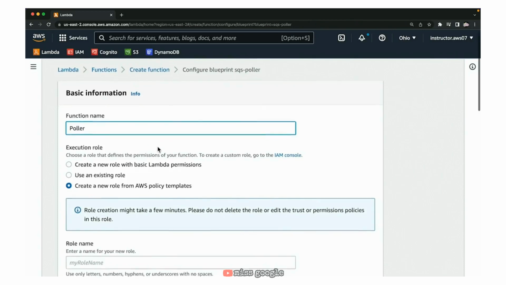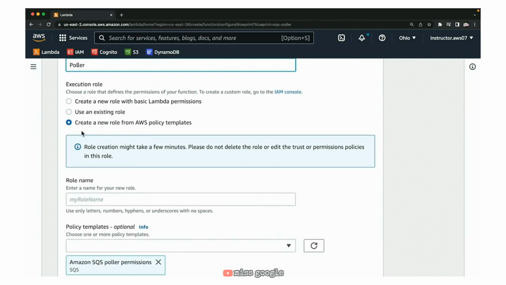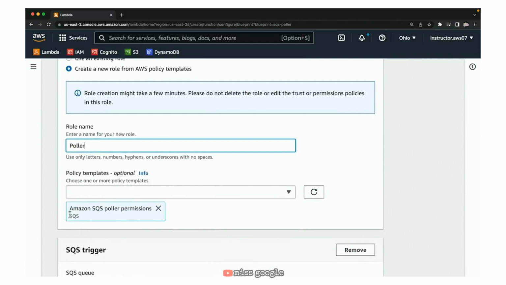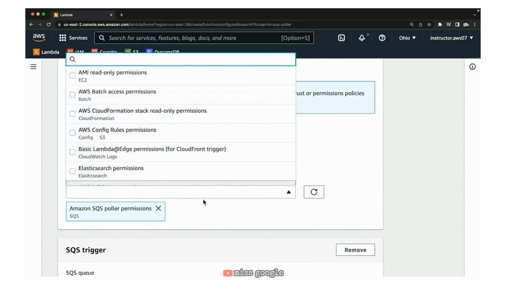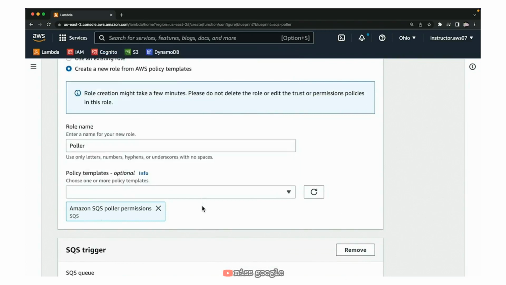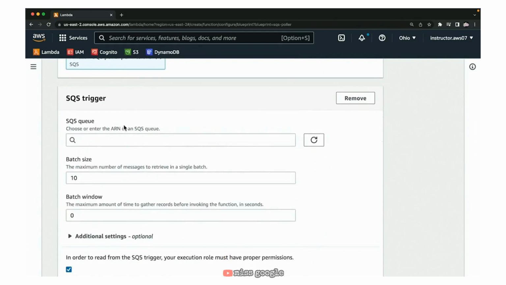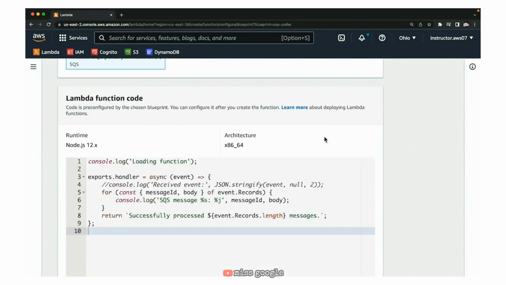We have to specify our IAM role for the execution of this Lambda, and we're going to let it create a new role, and we'll give it the name polar role. And it specifies the template policies. It's using SQS, which we'll use later. We could add additional ones if we wanted to, if we knew it was going to be hitting a DynamoDB table or something also. You can also specify the trigger, which SQS queue we should trigger off of. We don't have one set up yet, so I'm just going to remove that for now.